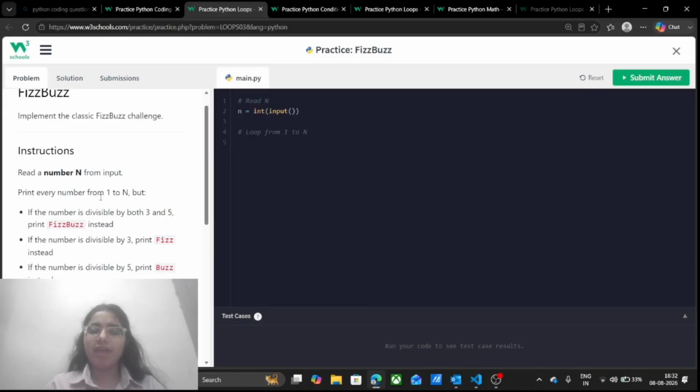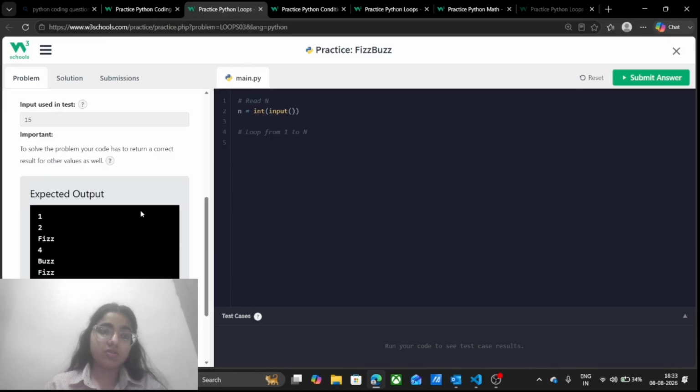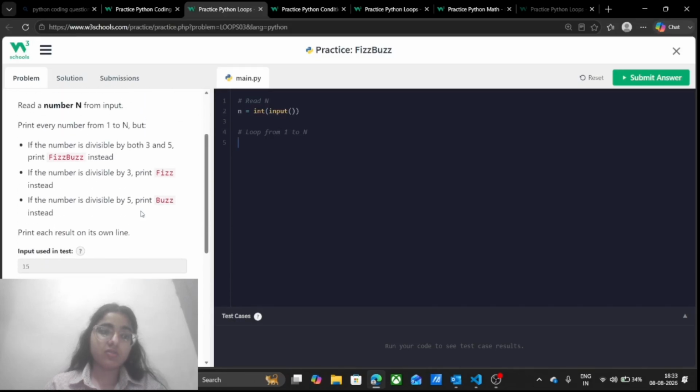Now for example, we have 15. Is it divisible by 3? Yes, it comes in the table of 3. And talking about 5, it also comes in the table of 5. 5 threes are 15. So it is divisible by both, so it is called fizz buzz, not fizz, not buzz, or anything else. And one more thing written here: if the number is divisible by neither of them, we have to print the number only.